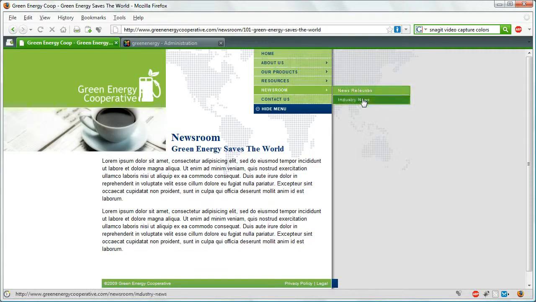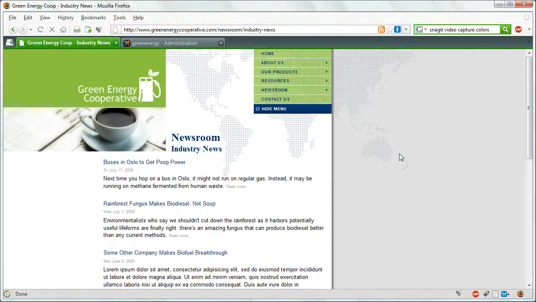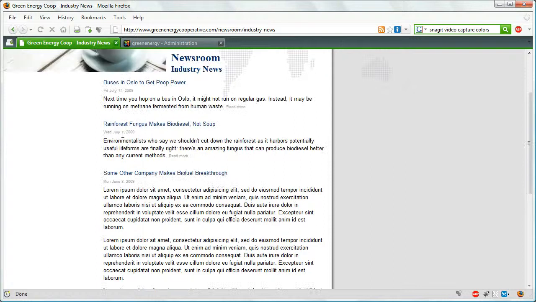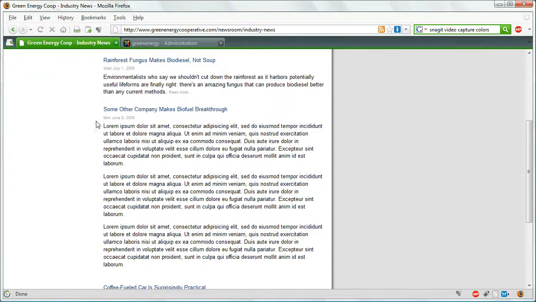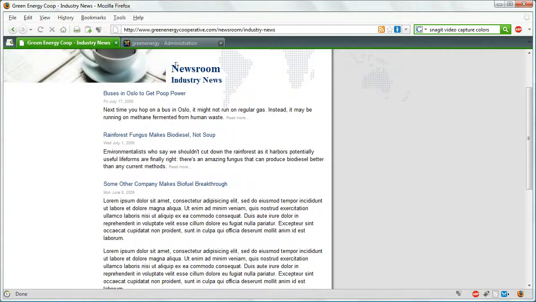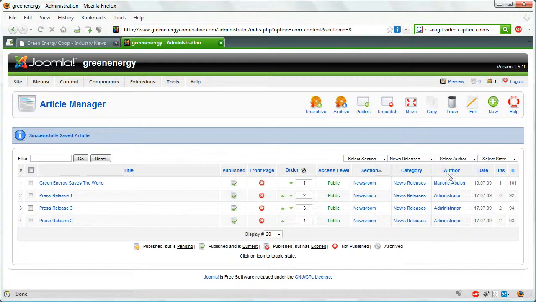And we'll go to industry news. And there you go. Now you'll see that these articles here have a nice 2-line intro, short and sweet. And this one we just created has the whole article. So what we want to do to change that, if you want to change that, let's change the section category to industry news.